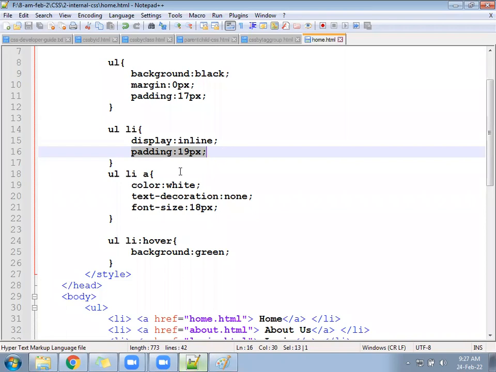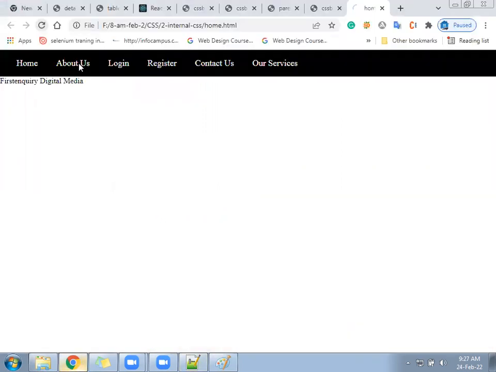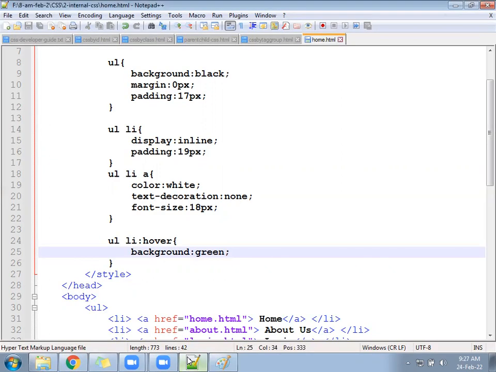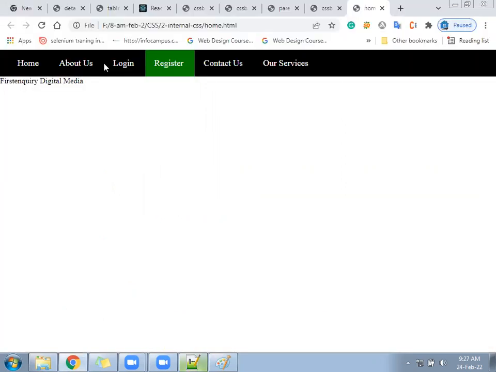Okay, it covers the full block. Next, when the cursor goes to the li tag, now it will cover the full width. Hold on, it's loading. So when the cursor goes there, it will cover the full block, top, bottom, left, right, everywhere. It covers properly.